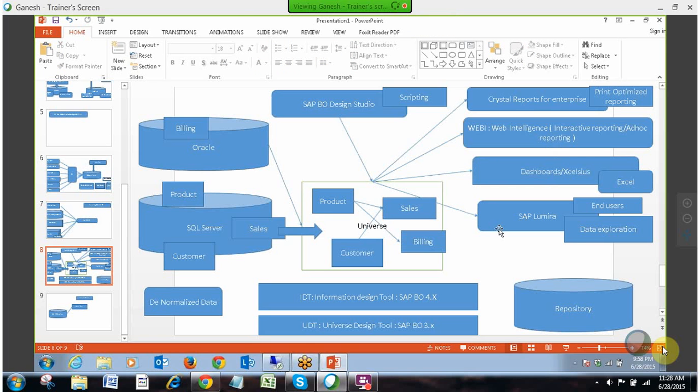Okay. So like I said, Lumira, what is the purpose of Lumira? Data exploration. You are giving an easy interface for the user to explore the data himself. There is another tool called BO Explorer, which does the same thing. Lumira is a new tool with many advanced features, which can be a good replacement for BO Explorer. So if you have Lumira, then you don't go for Explorer. Actually, Lumira is more advanced compared to BO Explorer.